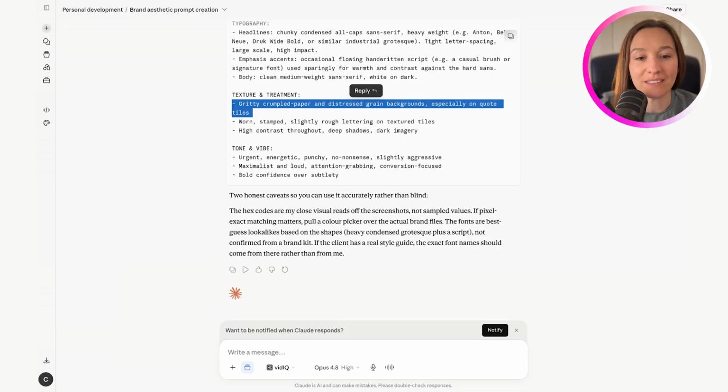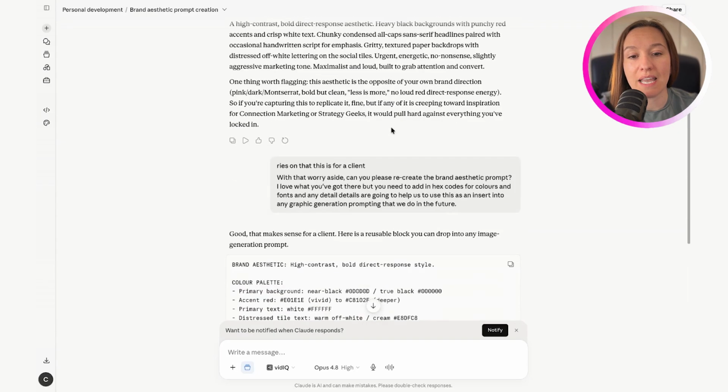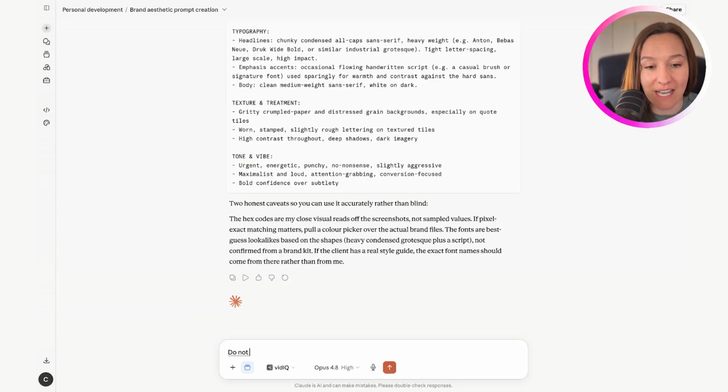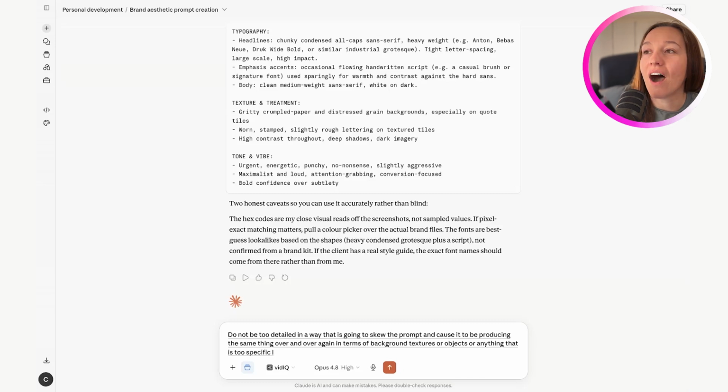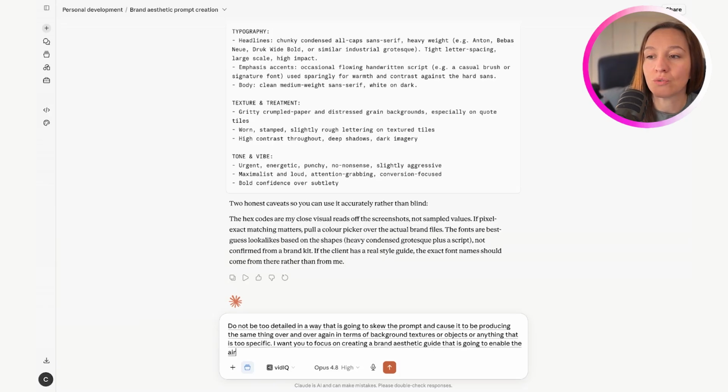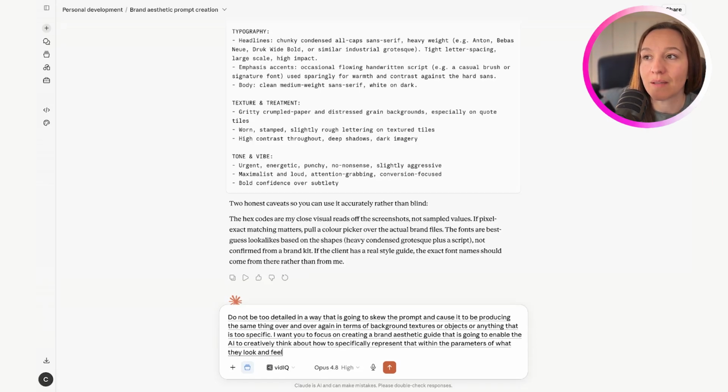Like, we need a bit of variety. So one thing I'm going to come into here: do not be too detailed in a way that is going to skew the prompt and cause it to produce the same thing over and over again in terms of background textures or objects or anything that is too specific. I want you to focus on creating a brand aesthetic guide that is going to enable the AI to creatively think about how to specifically represent that within the parameters of what the look and feel and vibe should be.